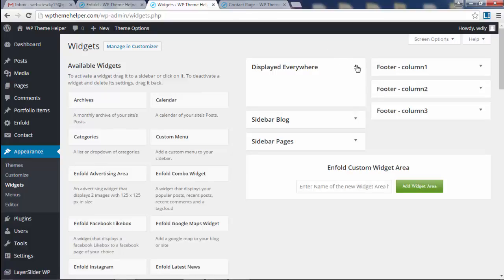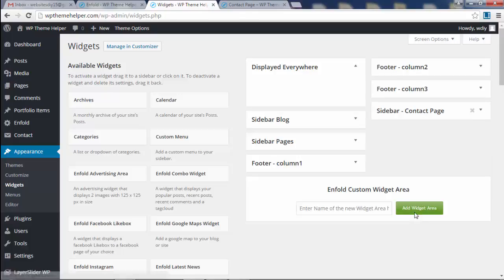So these are all the different widgets, right? There's the sidebar for a blog, which we haven't gotten to yet. Sidebar for pages. We're going to create a separate sidebar for a page called the contact page. So I'll just do it now. Sidebar contact page. Because this sidebar is going to be different from other sidebars on other pages, you want to create a separate widget specifically for that one page and only use it on that one page. And if you want more widgets for other pages, you can just create them here. You can create as many as you want.